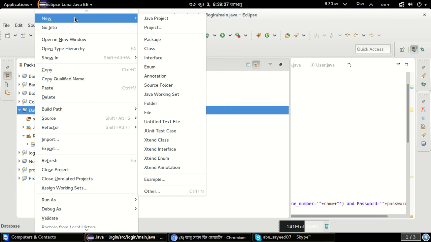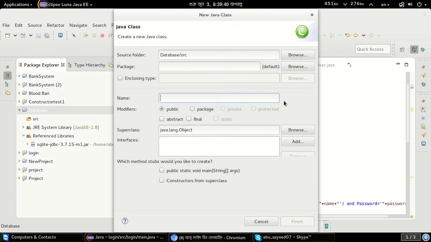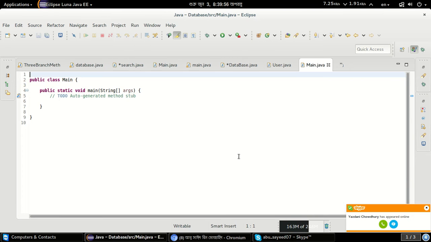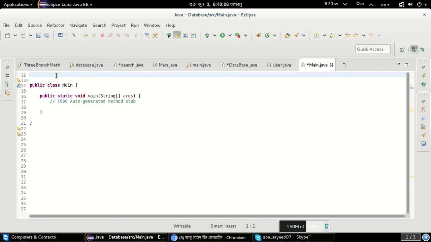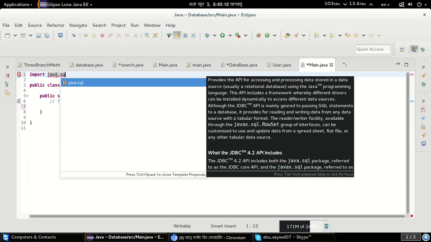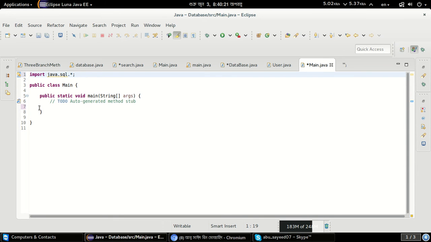Now we open a new class. We want to see how to connect to the database. Main class, public static void main. Yeah. Now we write our code. Firstly, we import java.sql. Yeah, it's connected.